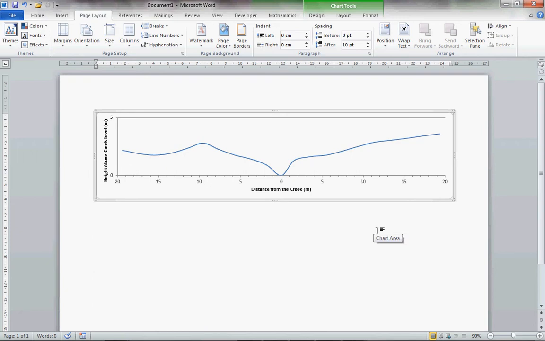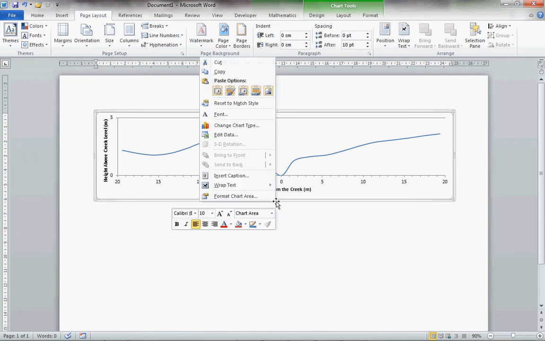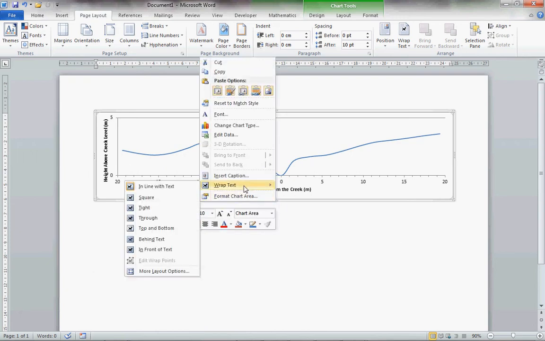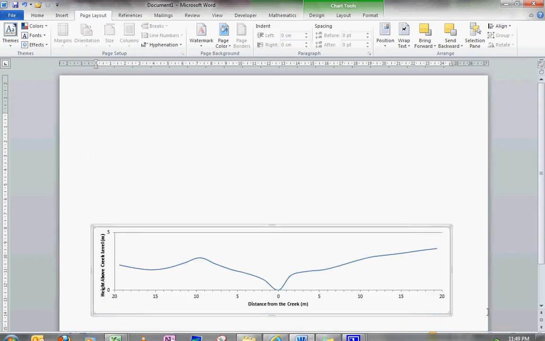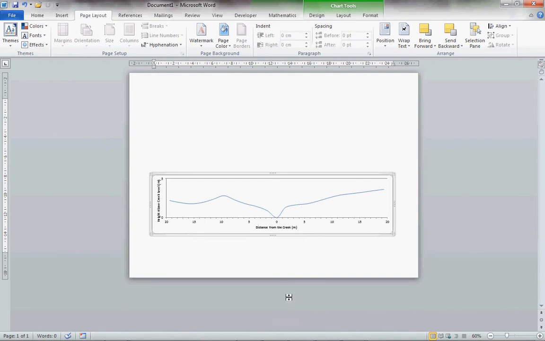The final thing that we need to do is wrap text it. So we want to right click, wrap text, put it behind text, and we want to drag it towards the bottom of our page. Now we don't want to go all the way to the bottom because we're going to put a border around this eventually, and we want to, when we put it into our normal Word document, be able to insert our figure number and title. So just move it so that you've got a fair bit of space at the bottom.